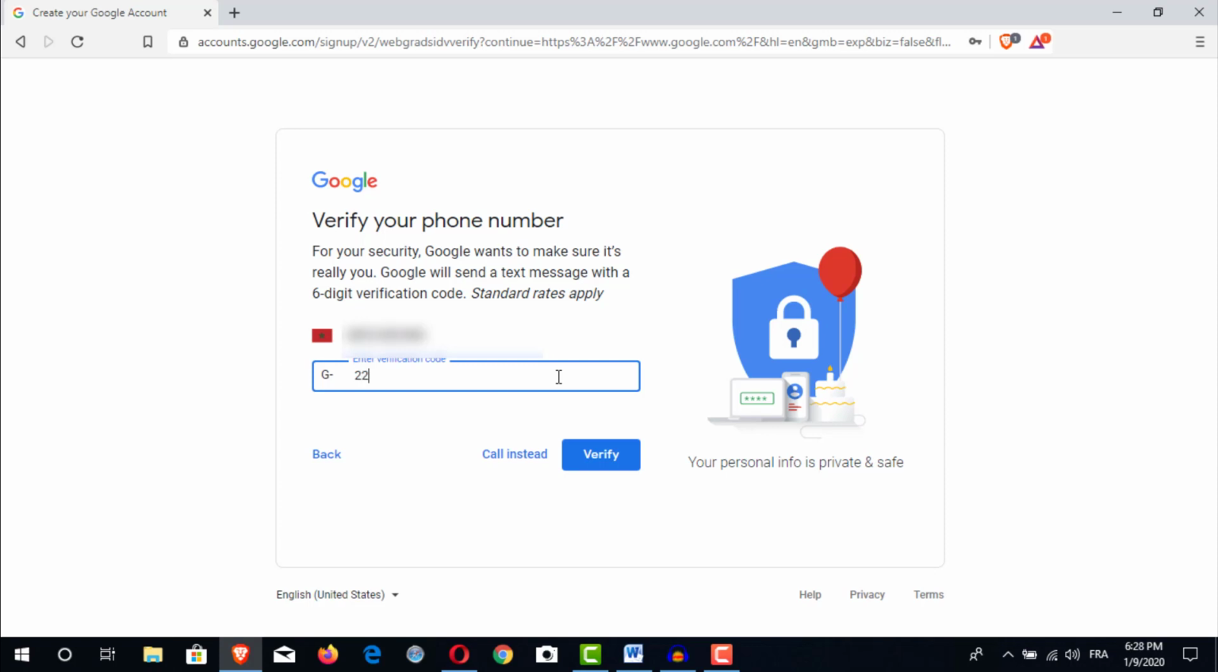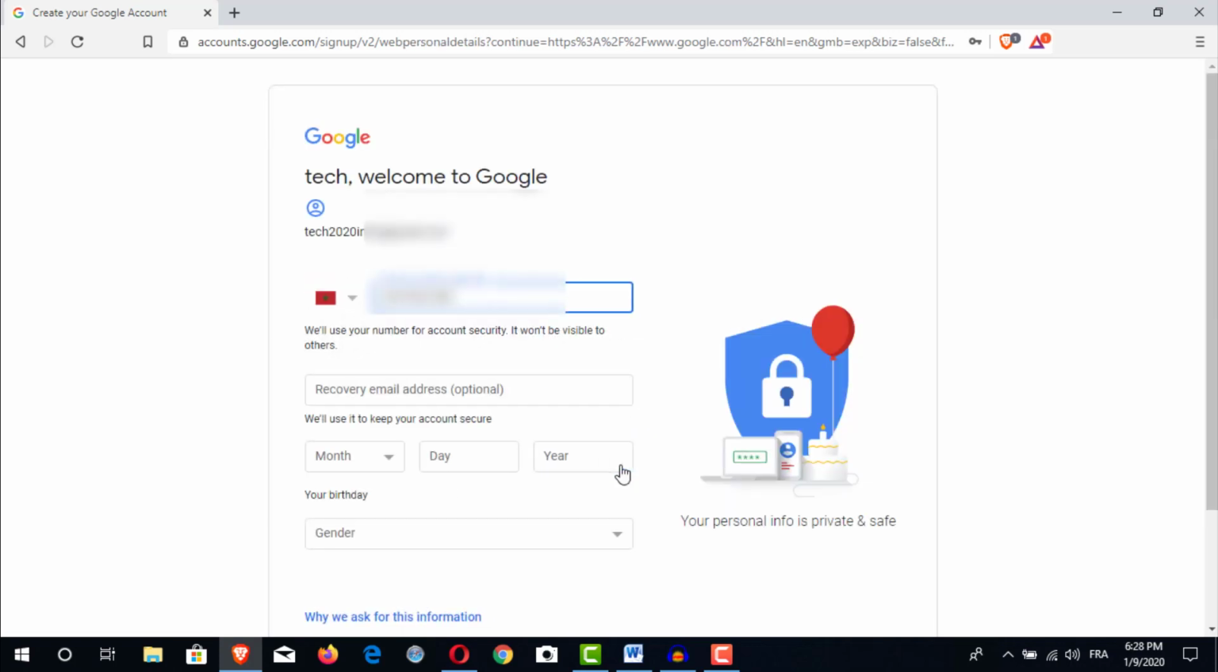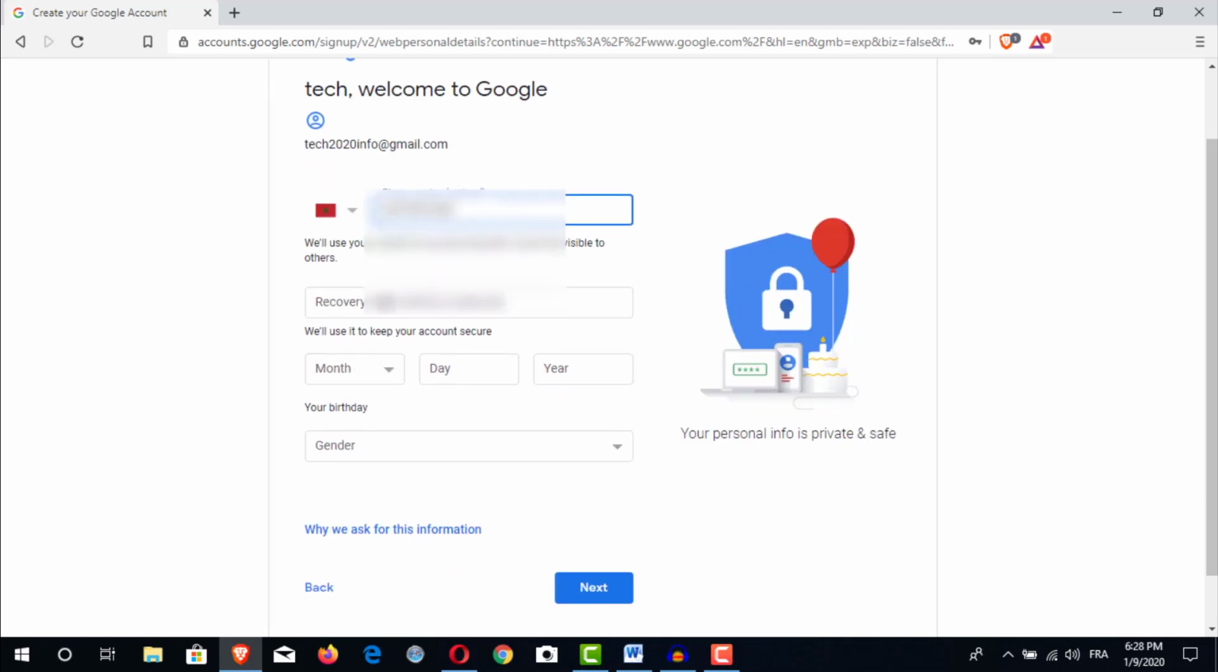It is 224390. This is my verification code. It is a 6-digit code. So now I will choose to verify my own phone number and then see what will happen. Yes, that's good. Welcome to Google. They say that they will use my number for account security.